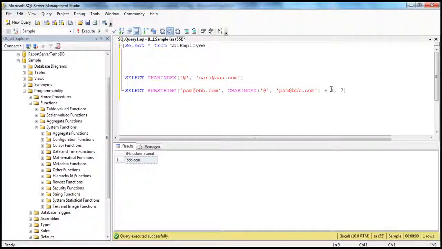Okay, and similarly you can also dynamically calculate the number of characters you want. How can you calculate the number of characters you want within that string? Look at this. In this string, I want to start at this location, and that you have specified using CHARINDEX.